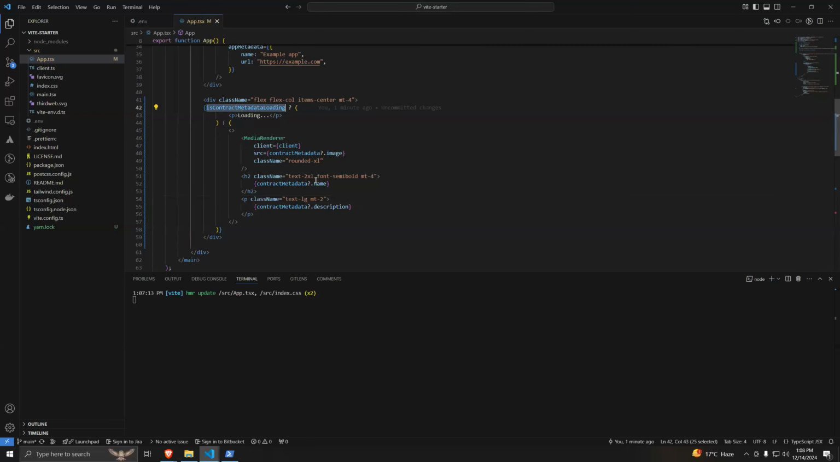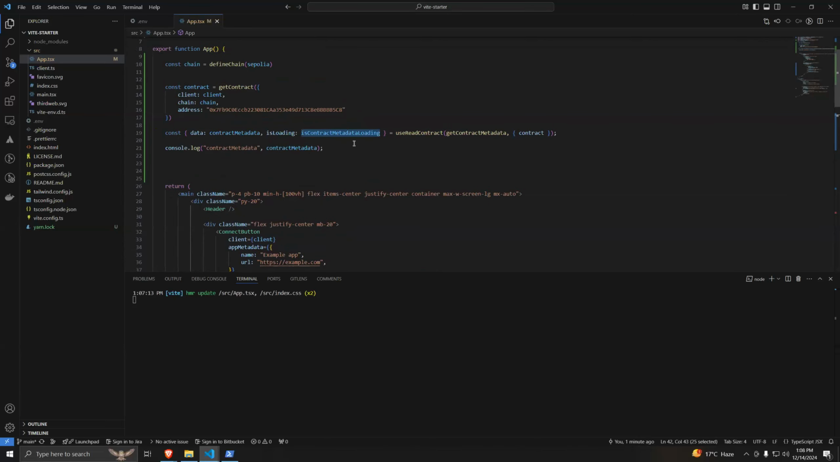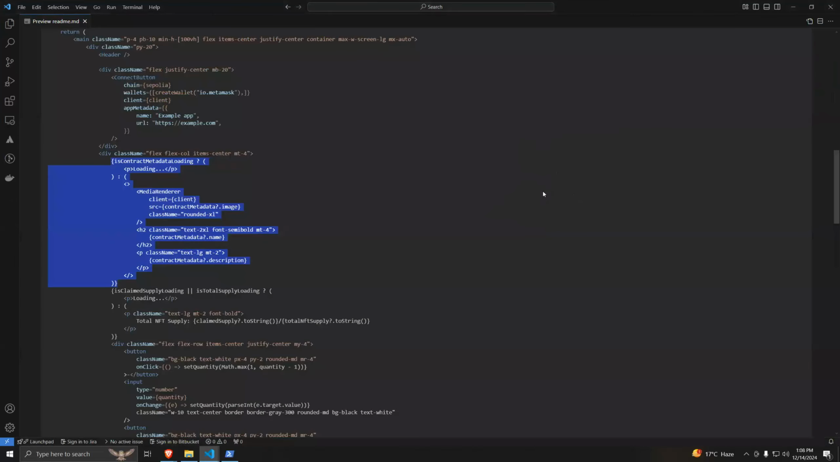We have the contract metadata. What else do we need? We need to get the supply of how many NFTs there are. For that, there are also methods to get the supply. We can just get the claim supply, how much we have claimed, as well as the next token.